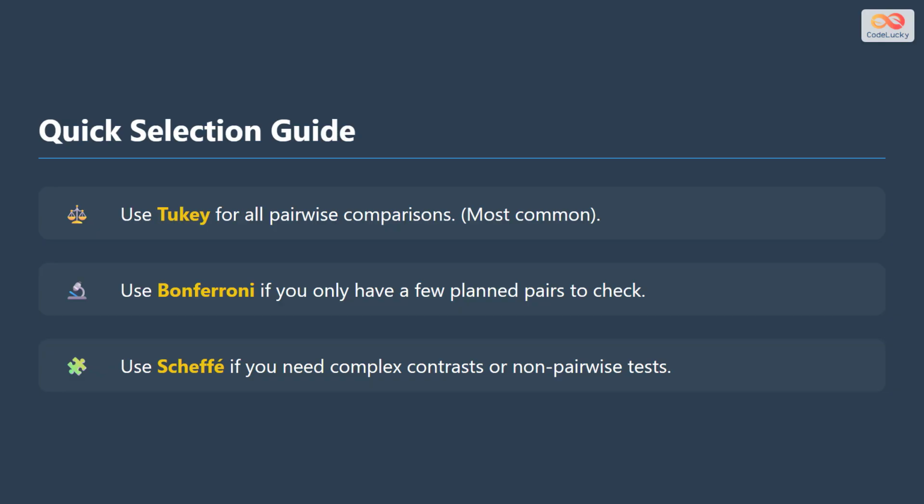To wrap up, here is your quick selection guide. If you are comparing all pairs, choose Tukey. If you have just a few specific pairs in mind, Bonferroni is a quick and valid choice. And if your hypothesis involves complex combinations of groups, use Scheffé. Understanding these tools ensures your statistical conclusions are robust and reliable.